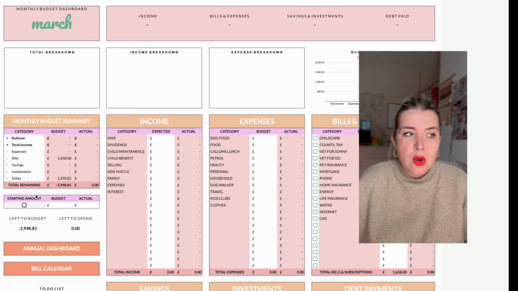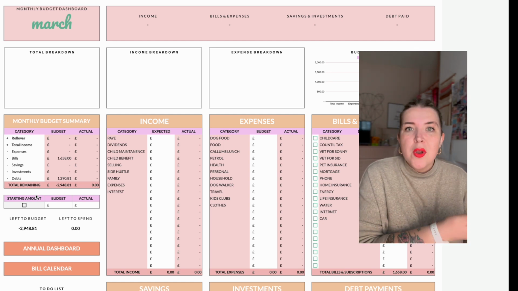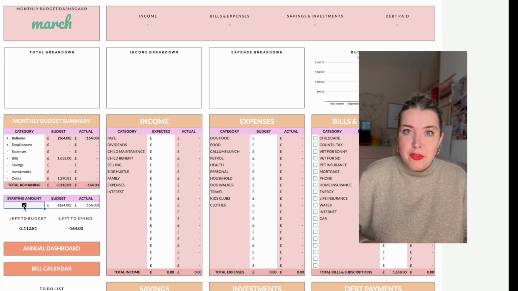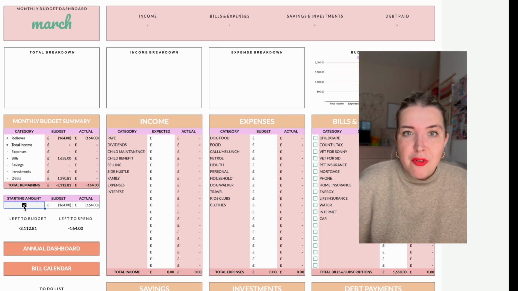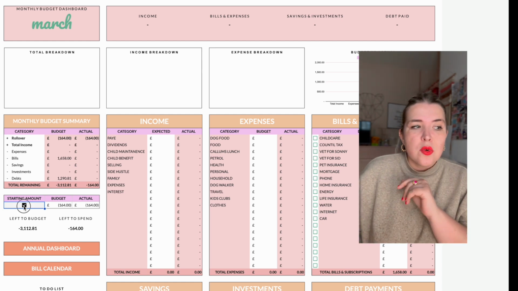If you want to start with however much money you had left at the end of the last month, i.e. pulling your rollover through, you would just tick here and then it will pull the rollover from the previous month. If you want to start your month fresh because you empty your bank account at the end of the month or you clear out any funds, then you can also do that too.